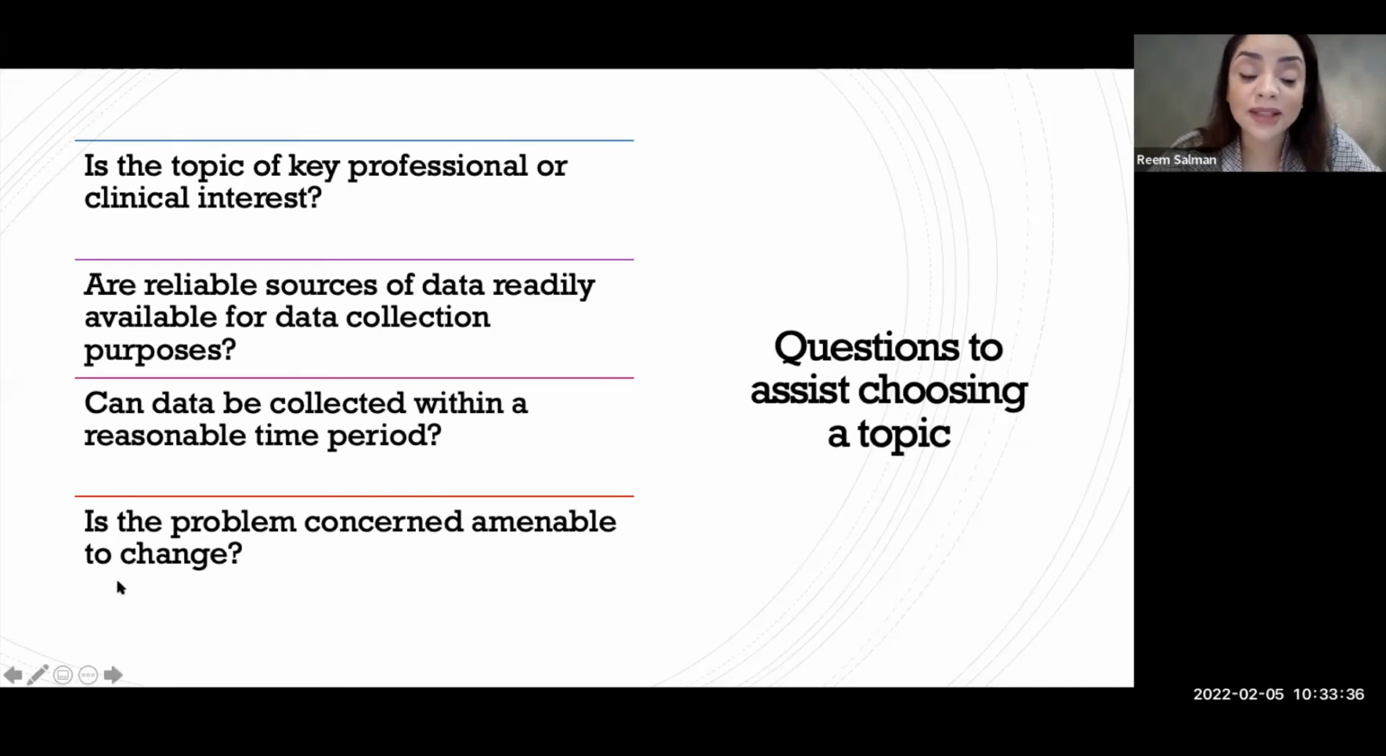Okay, and the other question that is very important, I think this very last question, is: is the problem concerned amenable to change? Will you be able to change practice when you audit this problem and test it against set standards? Because this is the one question that will matter in interviews, in your application forms and in your portfolio. Have you changed the practice with this audit? And if the answer is yes, then this is a good audit.